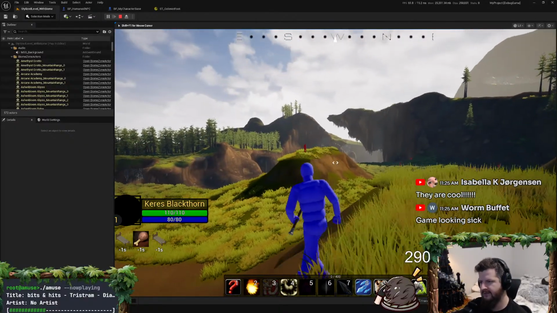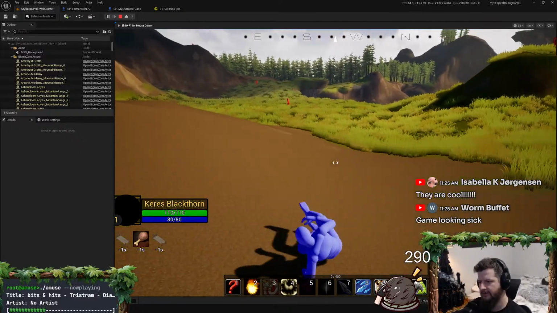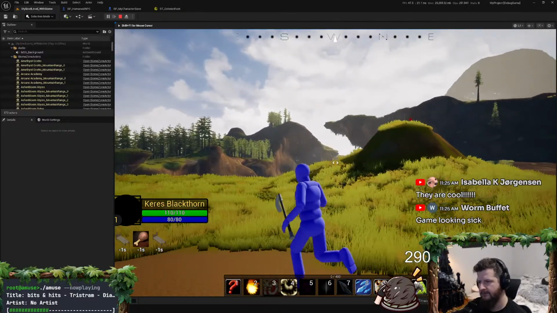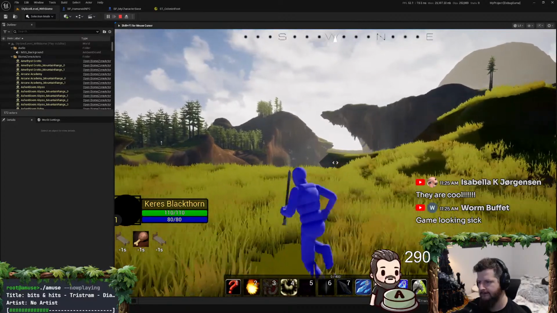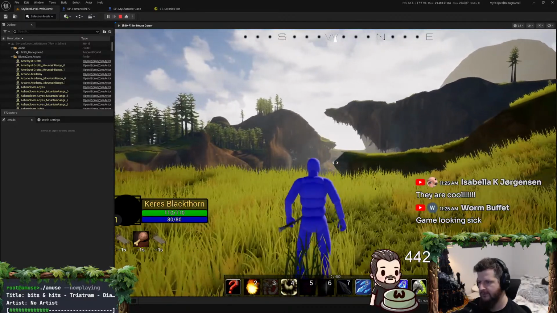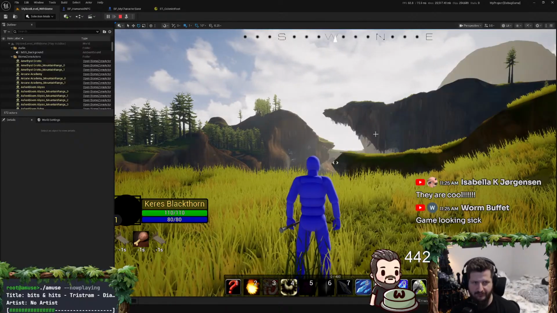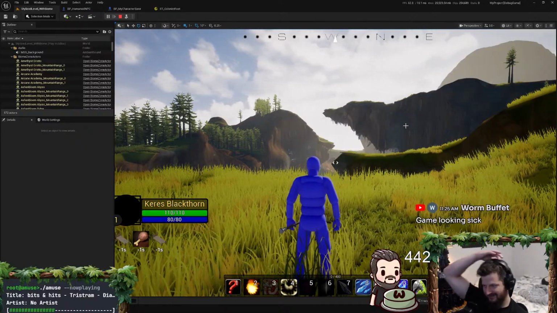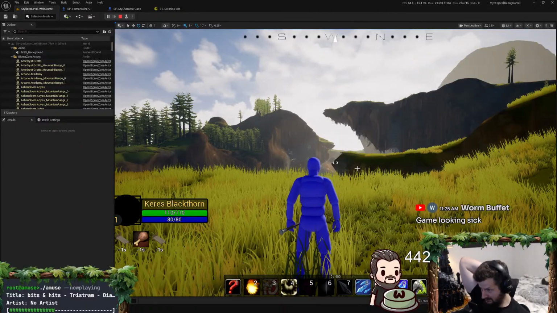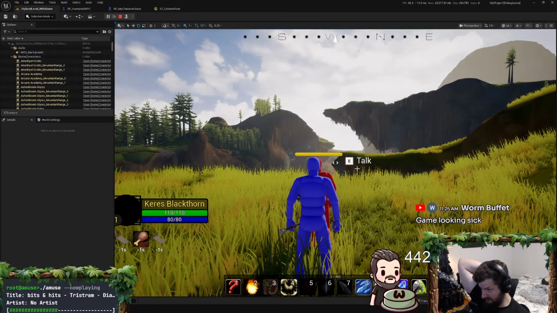I find this particular formation very pretty. It's got a nice foreground and background. The composition here is beautiful, if I do say so myself. Excuse me.